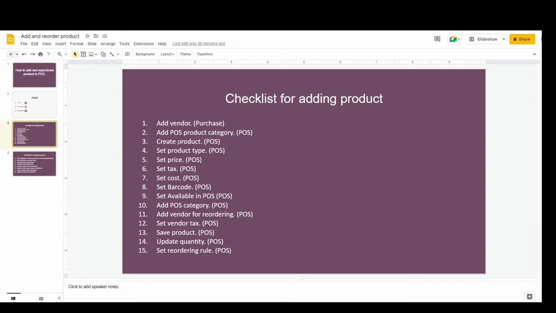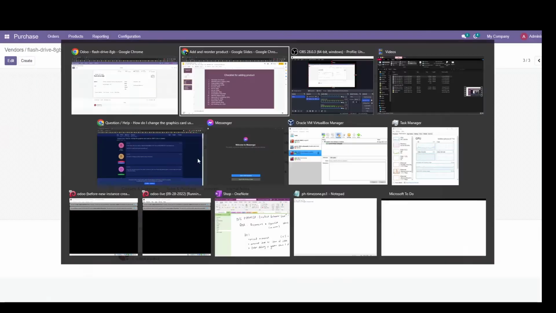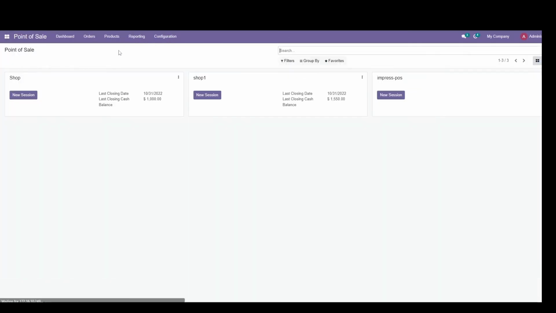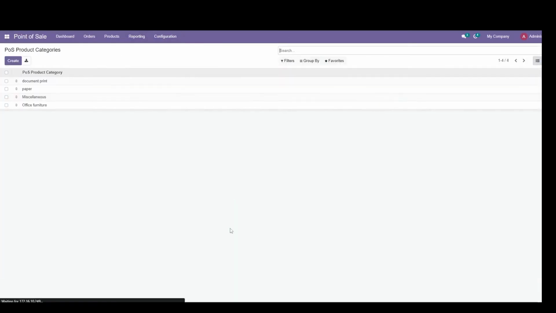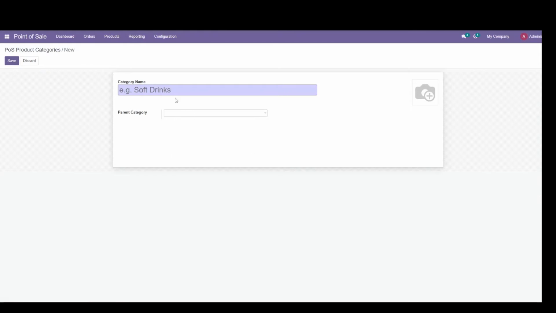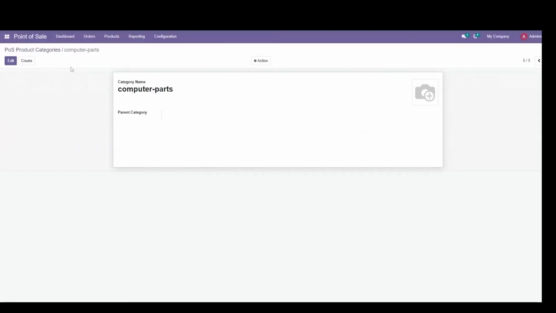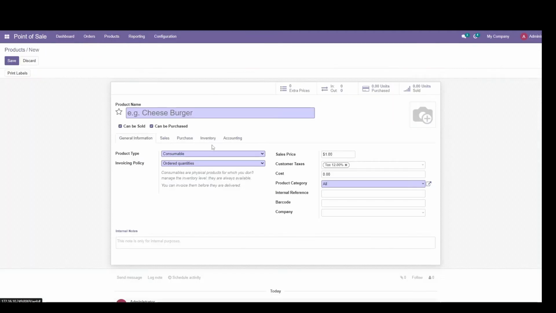Ready for the next step. Next step is create the product. Add POS category. So we go to point of sale, configuration, POS category. So we create the category. Example, this one is computer parts. So we save it. Next is set the product type. Create the product. So we go here, products, then create the products.